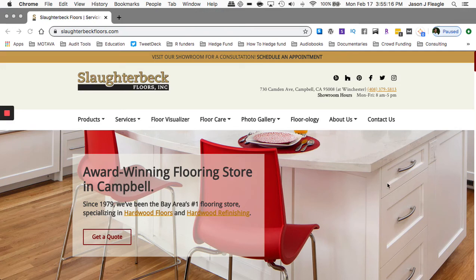Hey everyone, I'm going to give you a quick walkthrough of how to use Slaughterbeck Floor's Floor Visualizer tool. This tool will allow you to upload a photo of your room and see how various floor samples would look from a couple select brands that we carry.